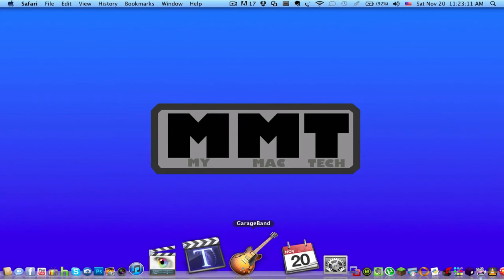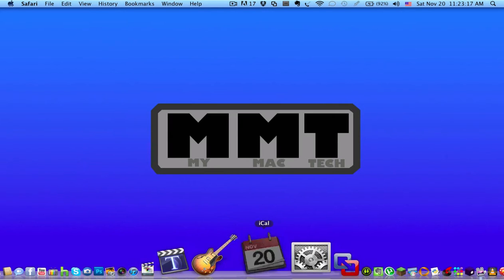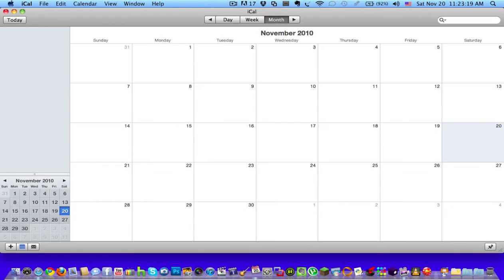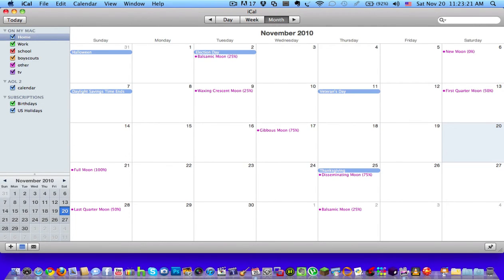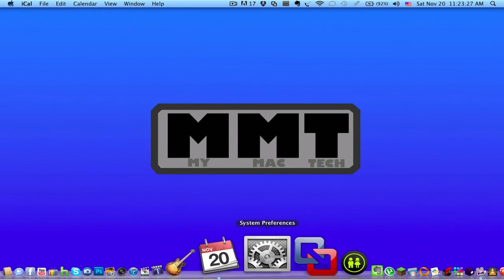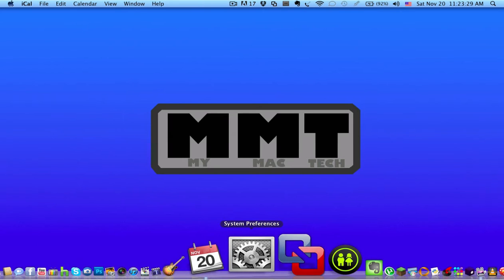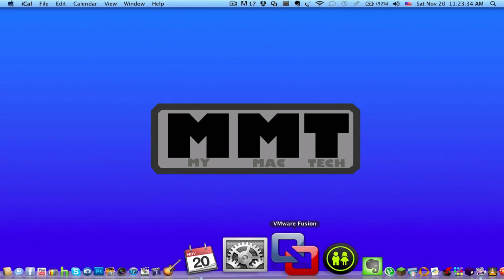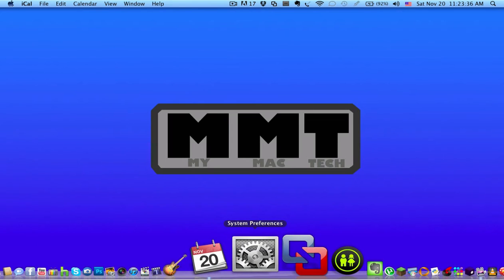GarageBand is the music app for Mac that comes in iLife. iCal is a calendar app I don't use a lot, but it gets the job done. System Preferences is like the control panel on Windows. It's where you change your preferences around.